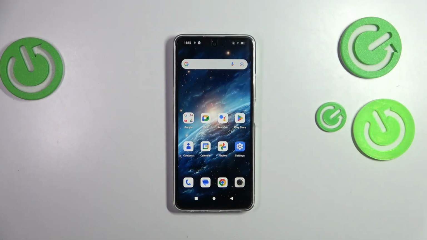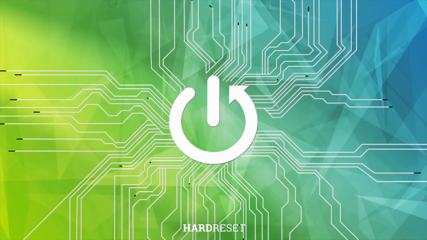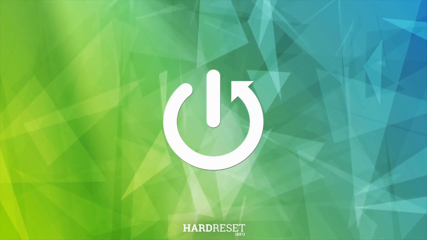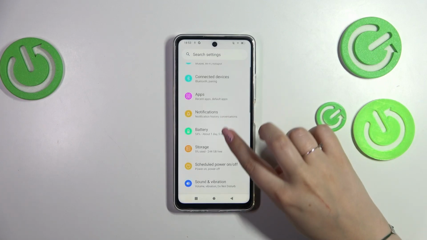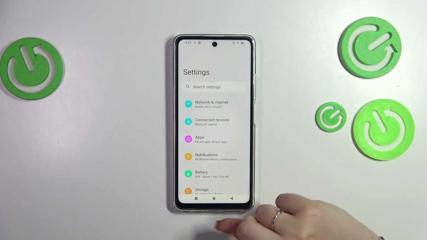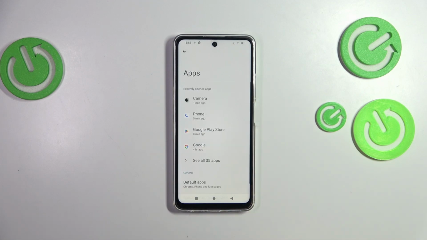Hi everyone, in front of me I've got FREEYOND M6 and let me share with you how to reset app preferences on this device. So let's start with opening the settings, and here we have to scroll in order to find the apps section. As you can see, it is almost at the very top. So let's tap on it.